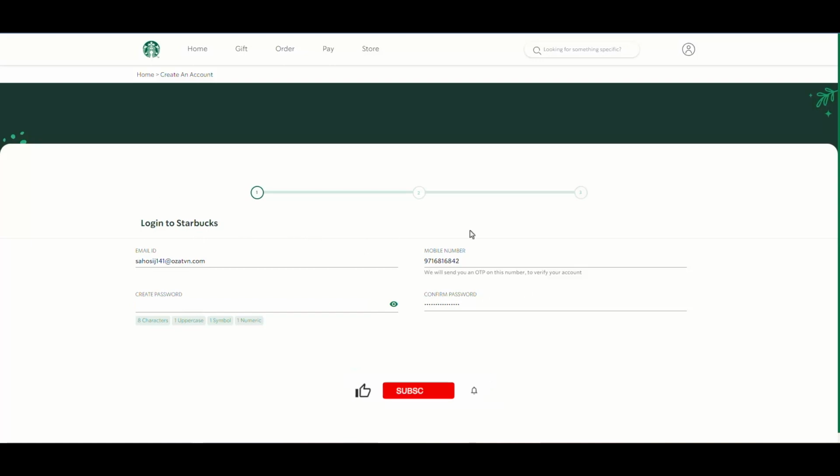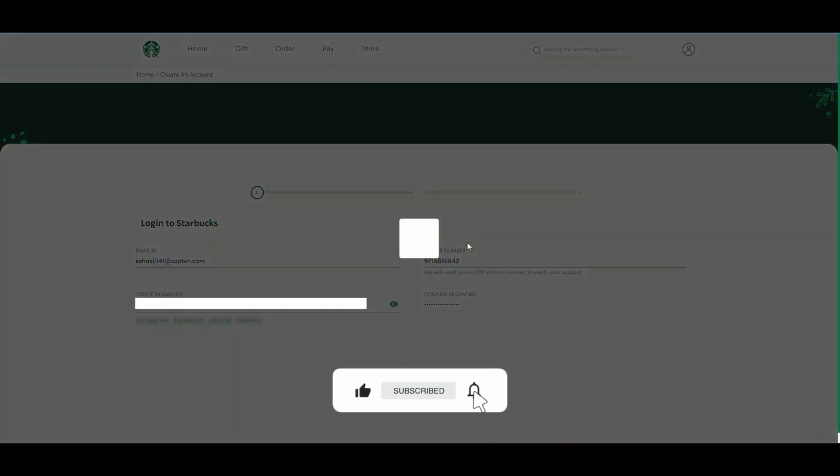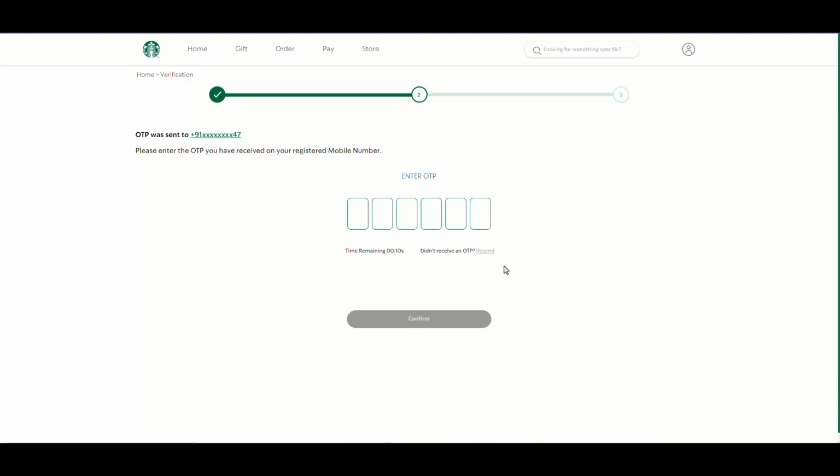After entering your initial details, simply hit continue and then it will send the OTP to the number. Now just wait for your OTP to be received on your device. After you receive the OTP, simply enter that and enter your date of birth.